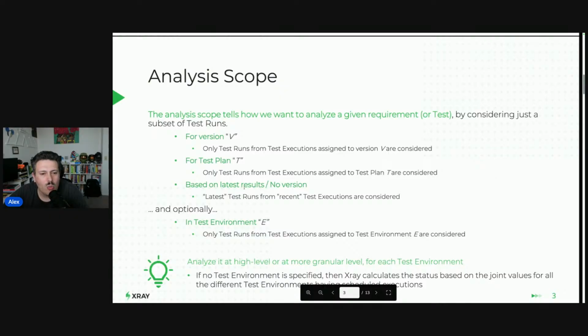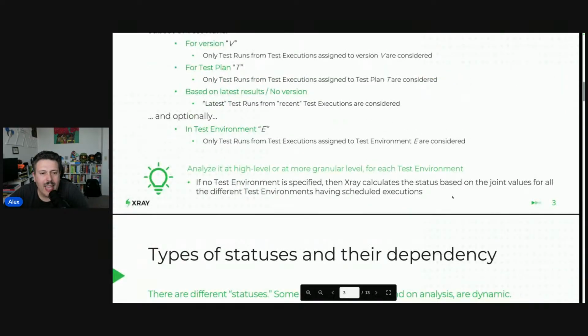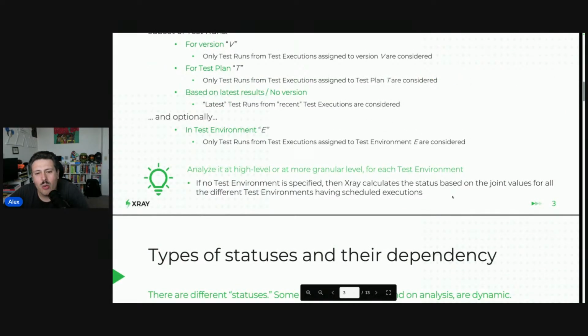Based on the latest results, no revision. Latest test runs from recent test executions are considered. And optionally, in test environment E, only test runs from test executions assigned to test environment E are considered. Analyze it at a high level or at a more granular level for each test environment. If no test environment is specified, then Xray calculates the status based on the joint values for all the different test environments having scheduled executions.